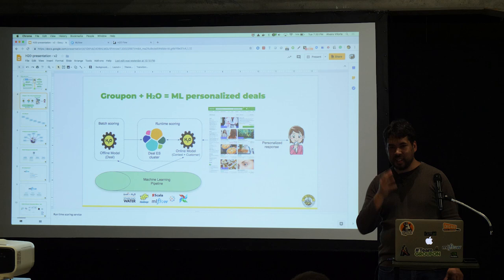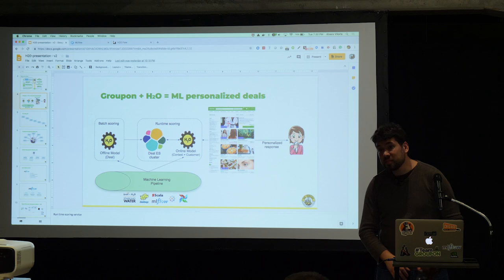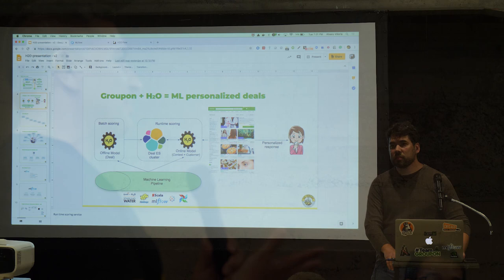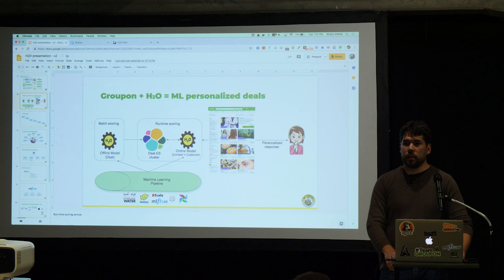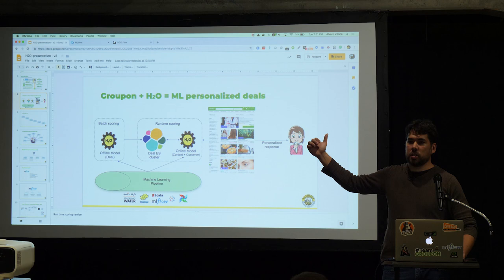So just a question. H2O is a distributed machine learning engine, and Spark has MLlib, which is a distributed machine learning library. Why did you not consider something like MLlib? The first reason that comes to my mind is that with MLlib we couldn't find a way to export the model to use in Elasticsearch, and we need to use Elasticsearch.